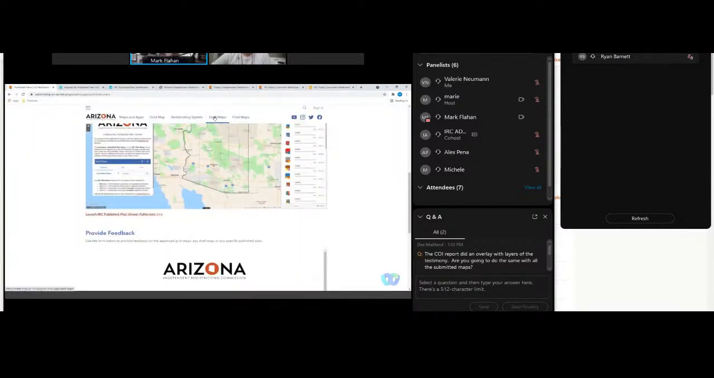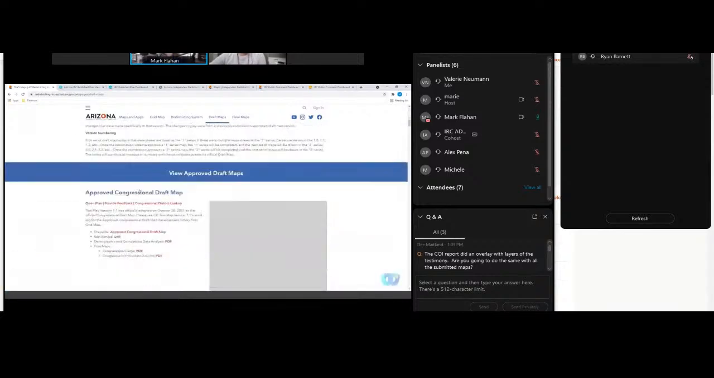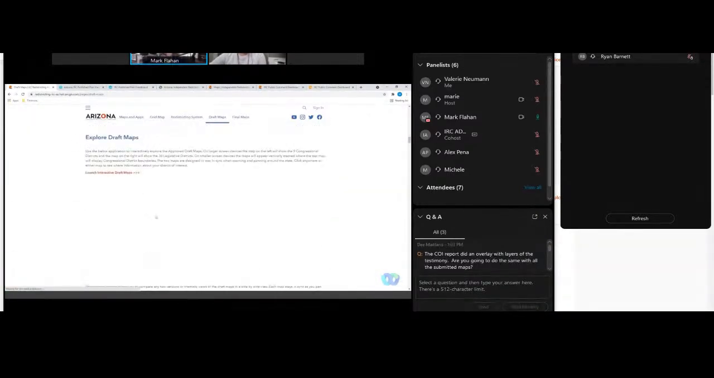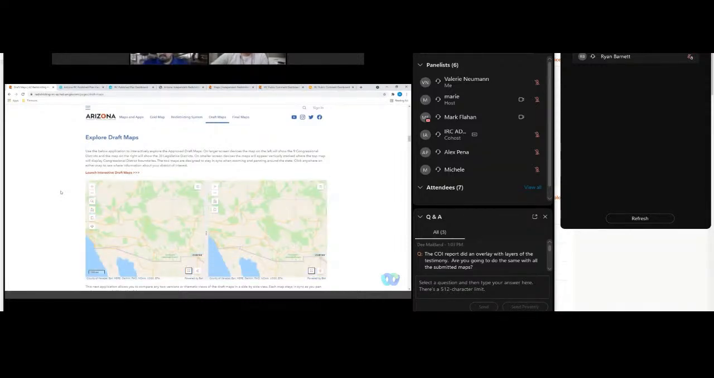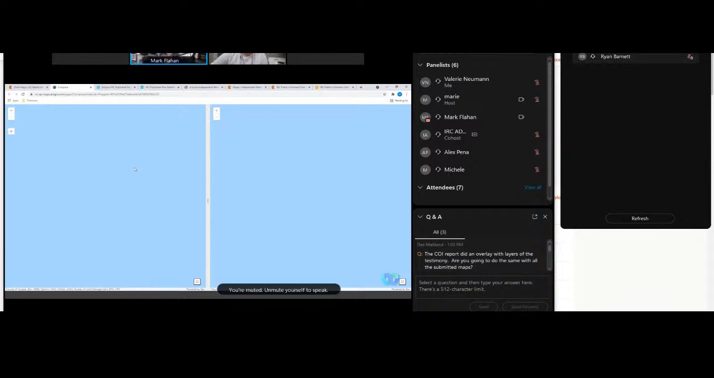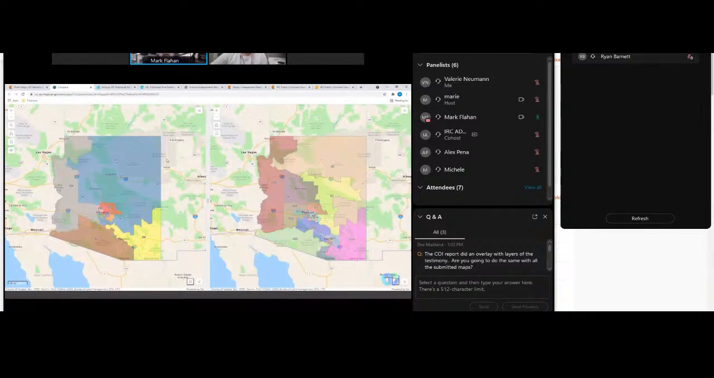If you come over here for the draft maps, I know this only mentions the submitted maps, but if you come over here to the draft maps and wait for it to load a second, you can either explore them both here, or if you click this Launch Interactive Draft Maps map, this is actually a side-by-side comparison of two maps that are linked together. Let me show you how to work that.